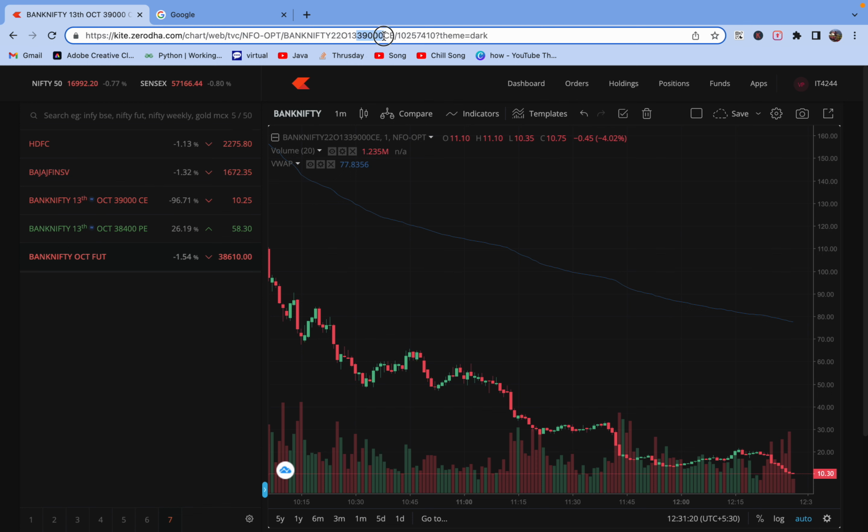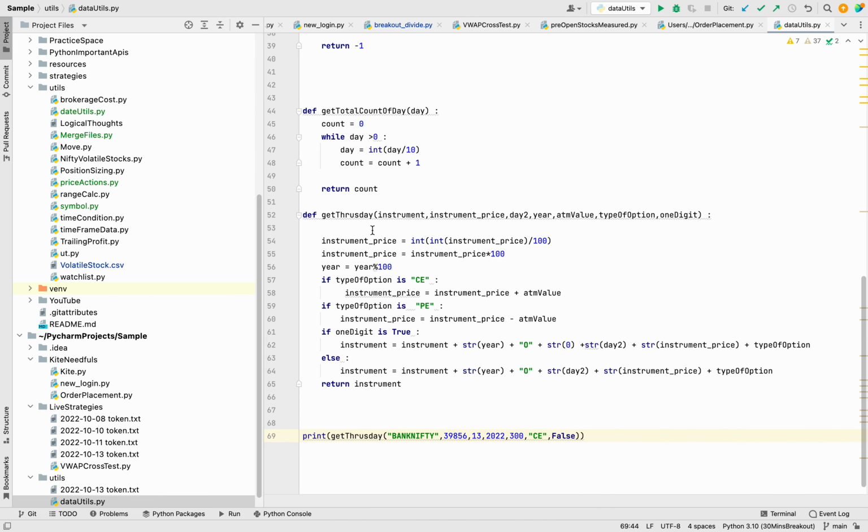And then it's the 39,000 CE. So here the price is around 38,600, so we have to take this in the multiple of 100, so that we have to also check. So now let's move on to the coding.